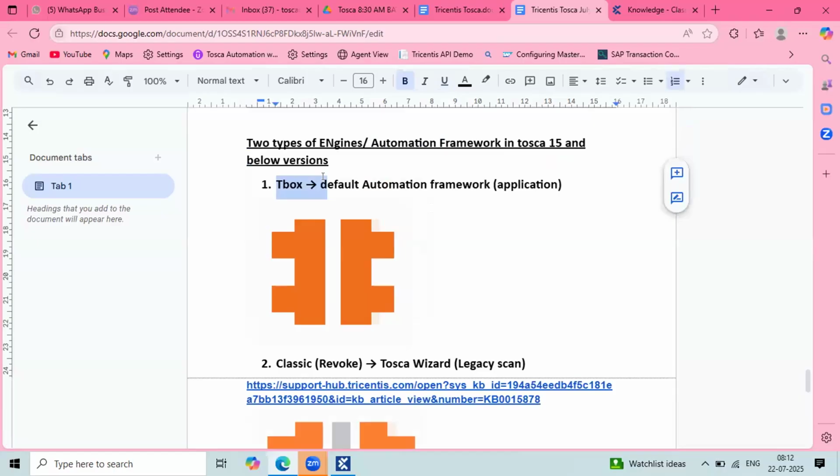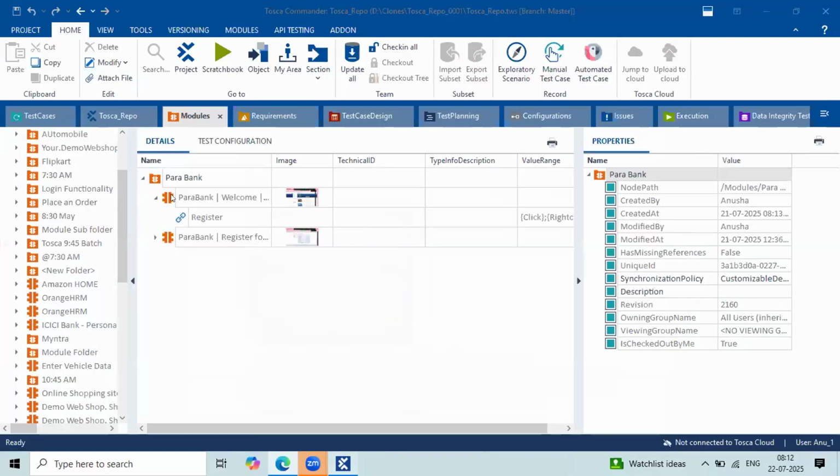Anusha, so you mentioned this Vision AI and Copilot. This is under Tosca, right? Yeah, this is under Tosca only. They just implemented it. Let me show you one thing here.